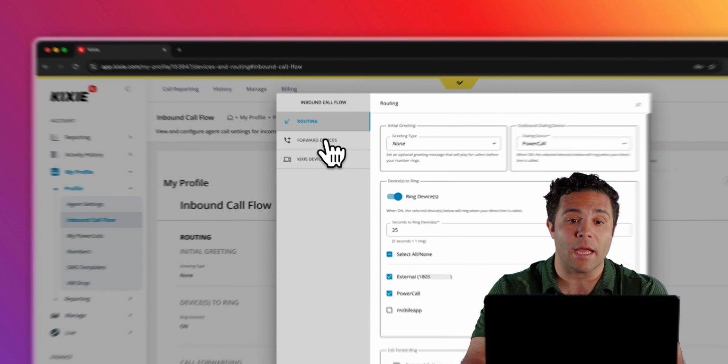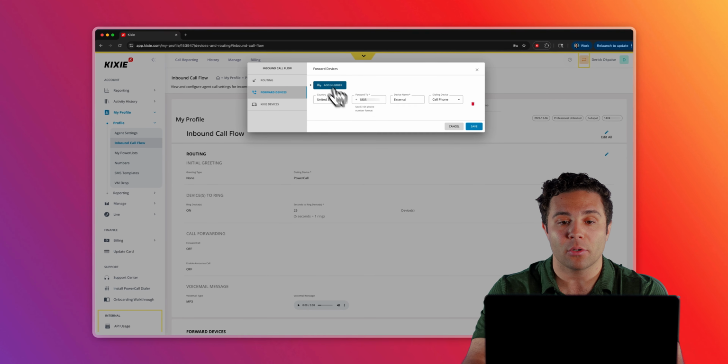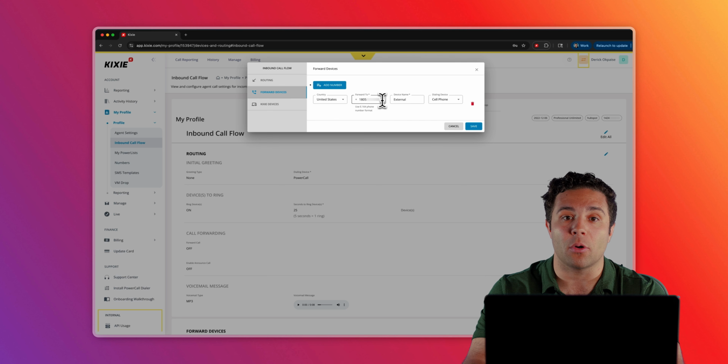To add a new external number, you go into this forwarded device section and you can add a number or you can edit the one you already have. So if this is your cell phone number and you want all of your Kixie calls to go there, or maybe it's a desk phone that you have and you want all of your calls to go there, you can do so by selecting this forwarded device.